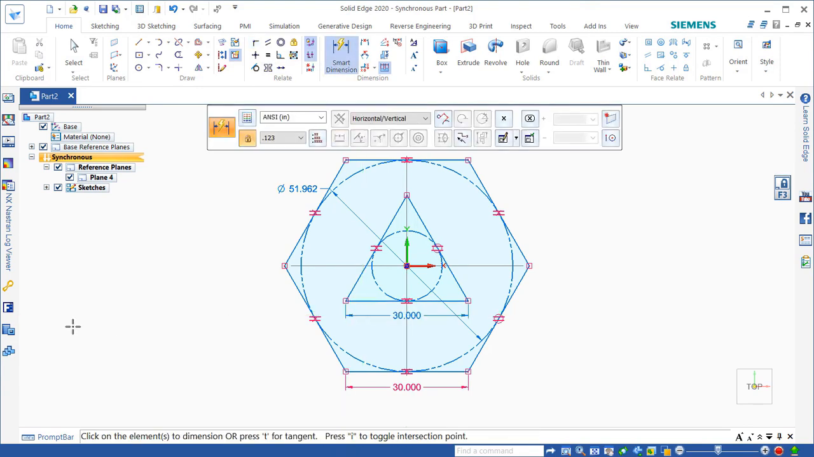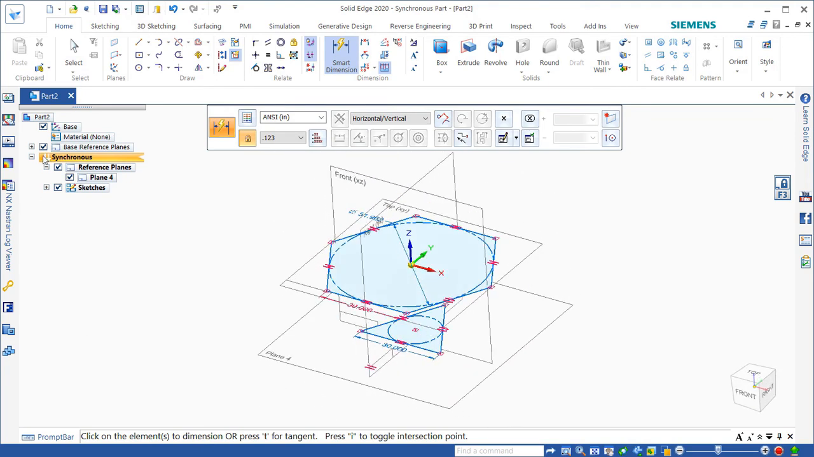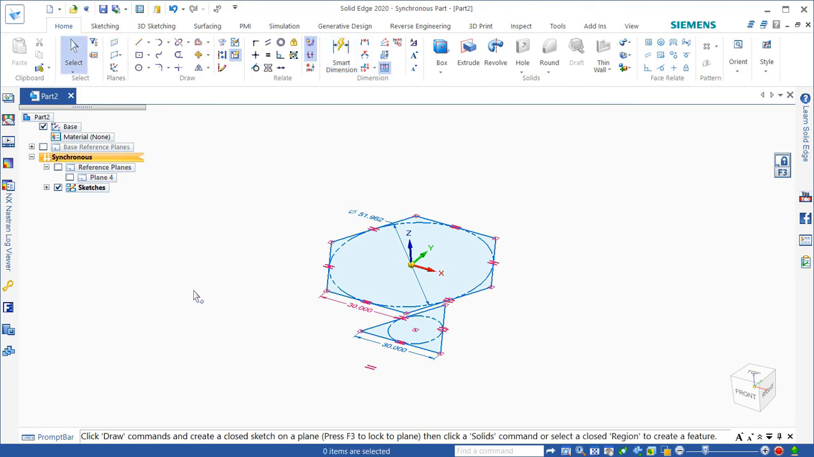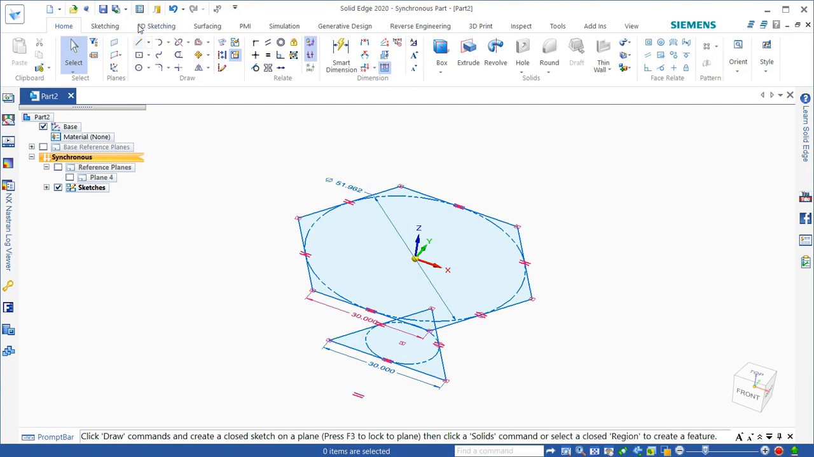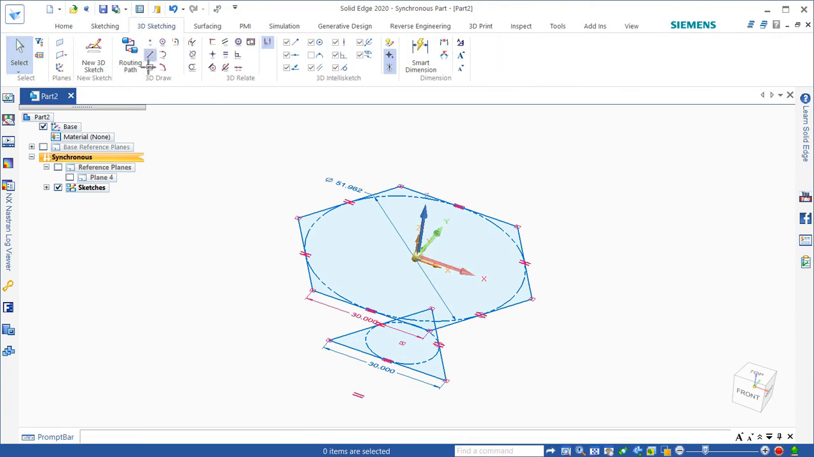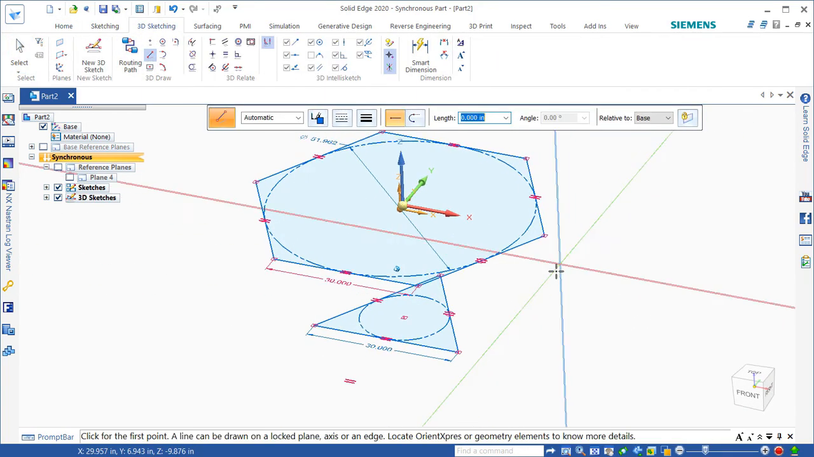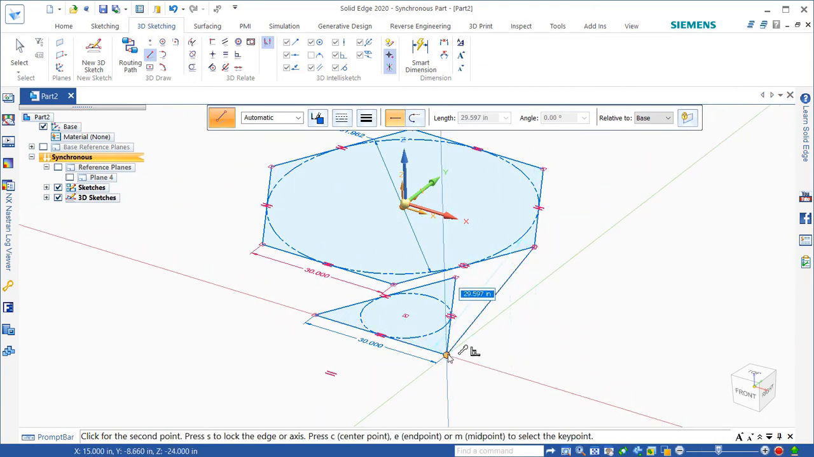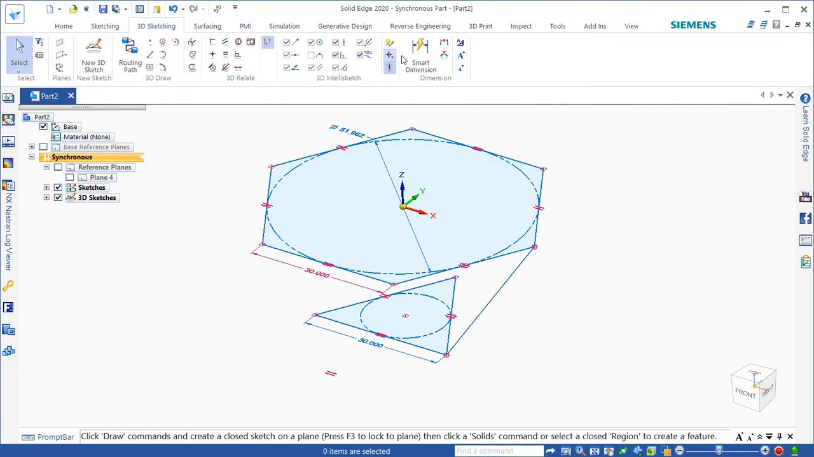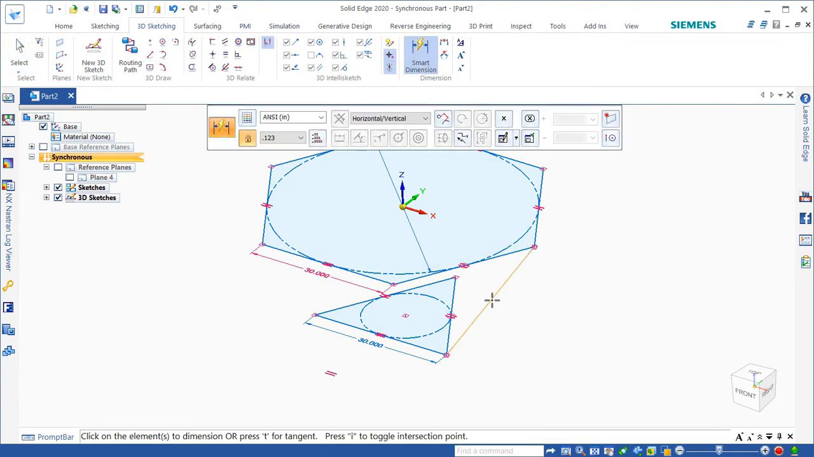And now what I want to know is the length of the line, a line from one vertex to the next, from the hex to the triangle. So I'm just going to do that with a 3D sketch here. So we'll go to 3D sketching. We're going to draw a line from one vertex on the one sketch to the vertex on the other sketch. And then what we want to know is the length of that line, because really what we want it to be is 30, so that it's a square on the side.